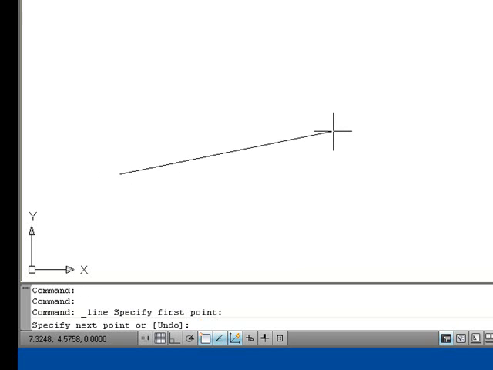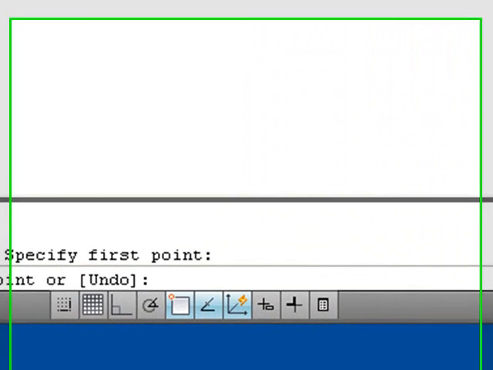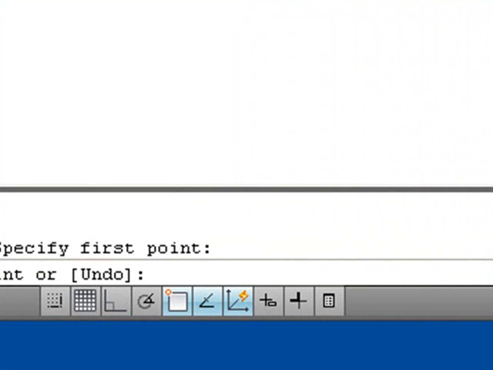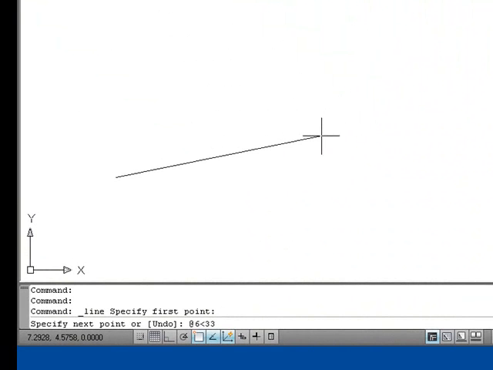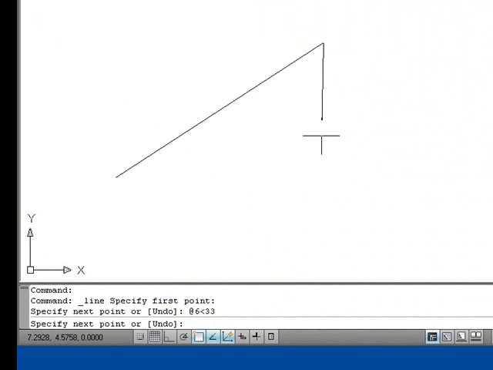Now, to draw a line 6 units long at a 33-degree angle, type the following: @ 6 less than sign 33. Then press the Enter key. Once you've pressed the Enter key, the line will be drawn, and you'll see the Select Next Point prompt telling you that you can continue to add more lines.